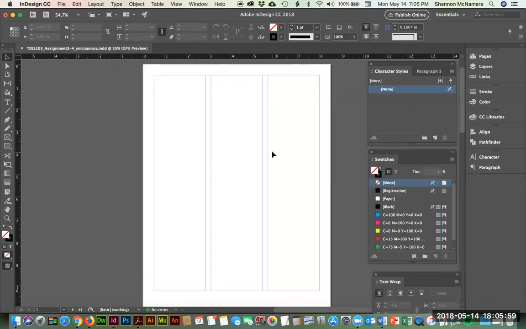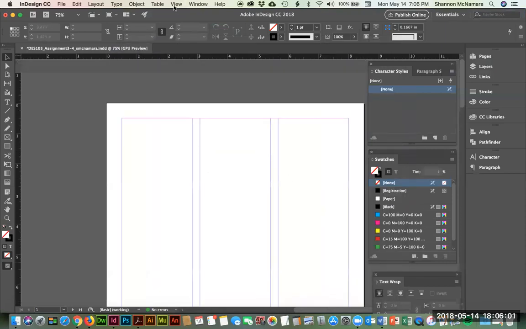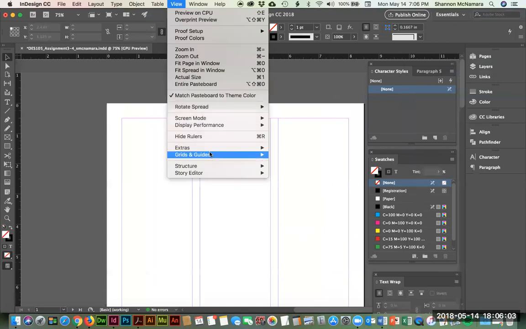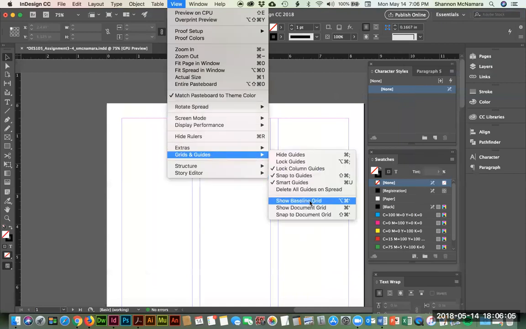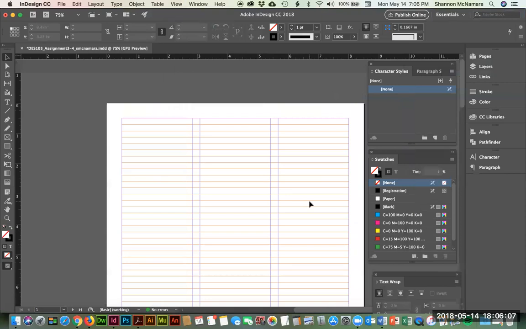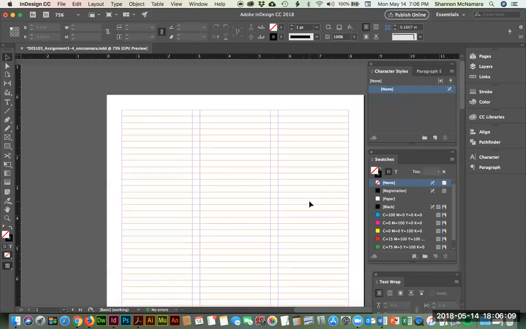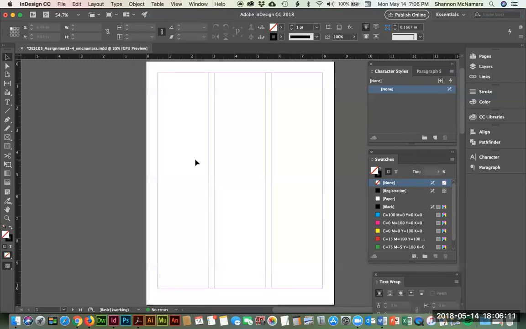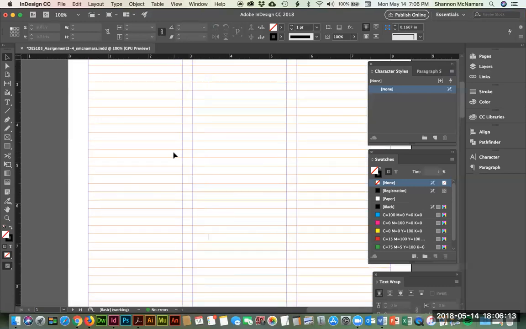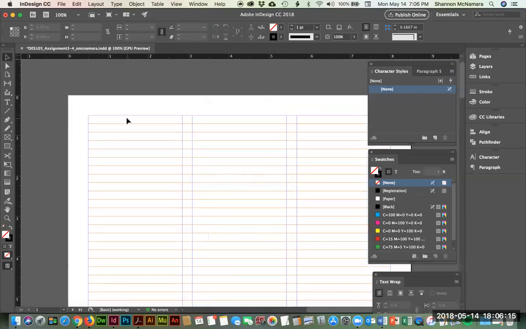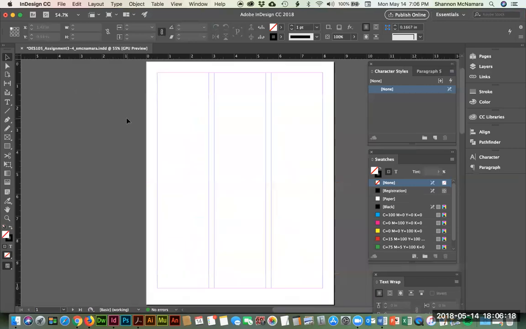And you also might need to zoom in and go to View. This is what I mean. And show baseline grid. There it is. Now it's showing up. Sometimes if you're all zoomed out, you can't see it. You got to kind of zoom in a little bit to see the baseline grid.